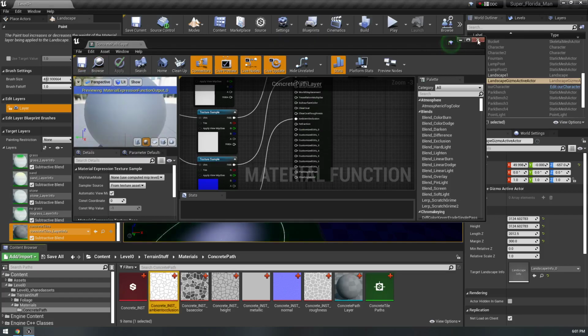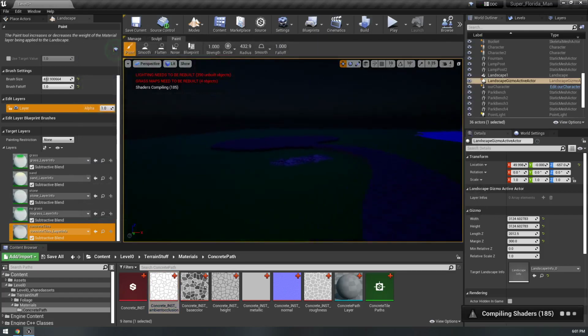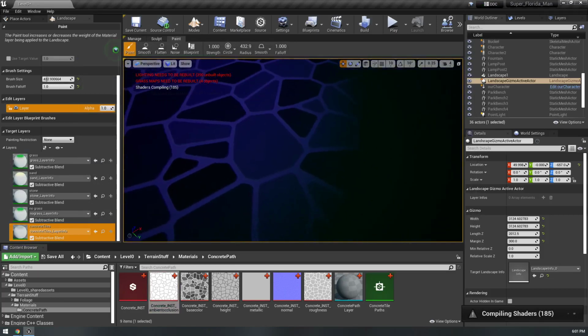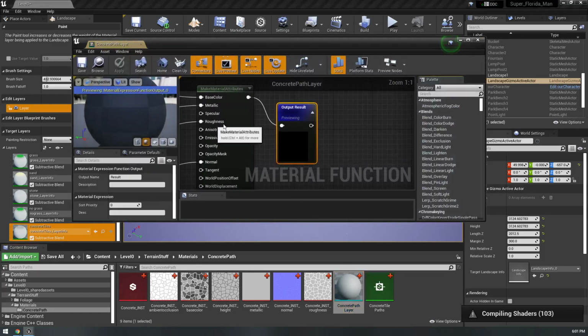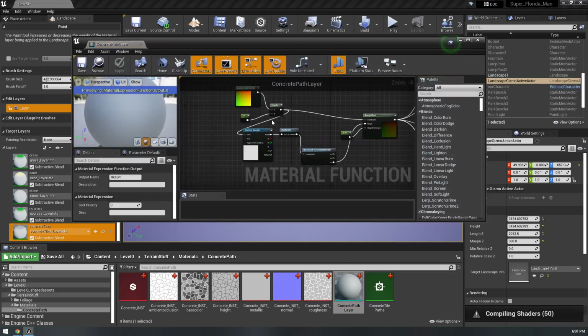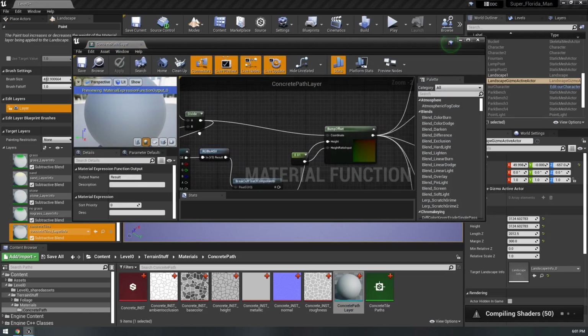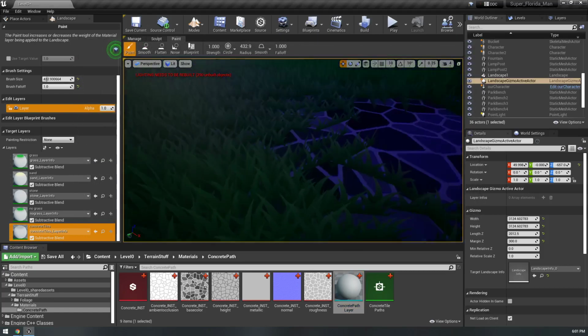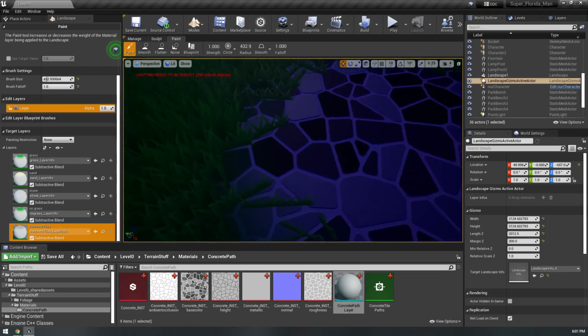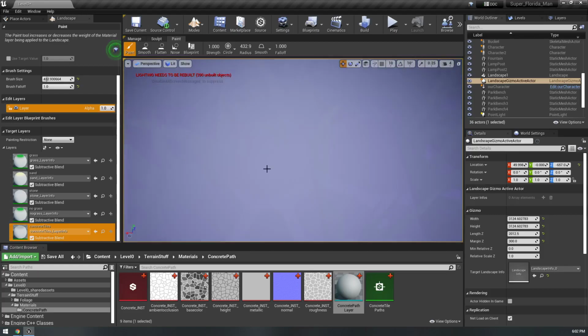And now we should also have height blending. Cool. All right. Yeah. It's doing the thing again, where the scale is off, even though I plugged in the scale right for everything, so hopefully that fixes itself in a second. There it goes, concrete. Okay, yep.